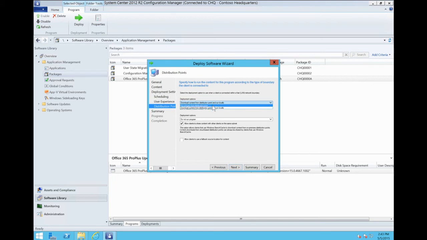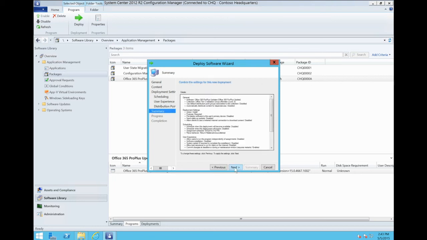And then here is where I'm going to say whether I want to run the program from the distribution point or download the content from the distribution point and run it locally, right? I could certainly choose one of those. So we want to be able to run it from the distribution point, and then we're good to go.